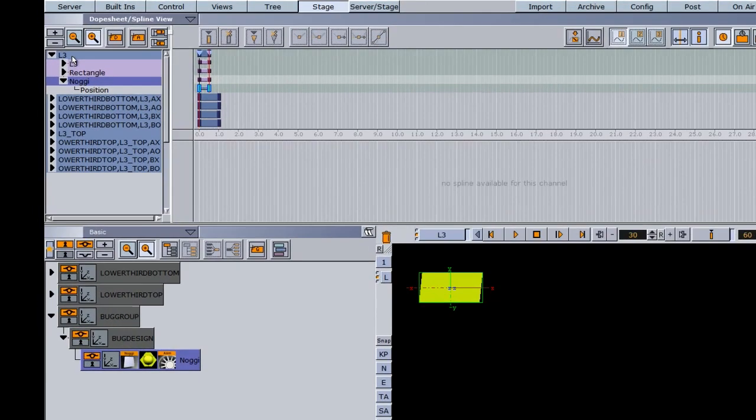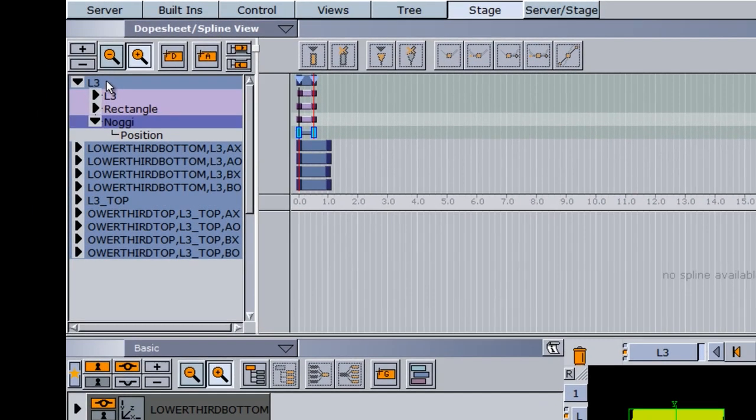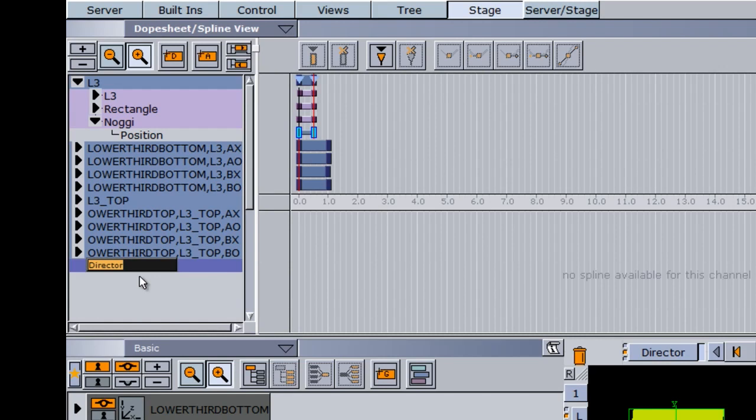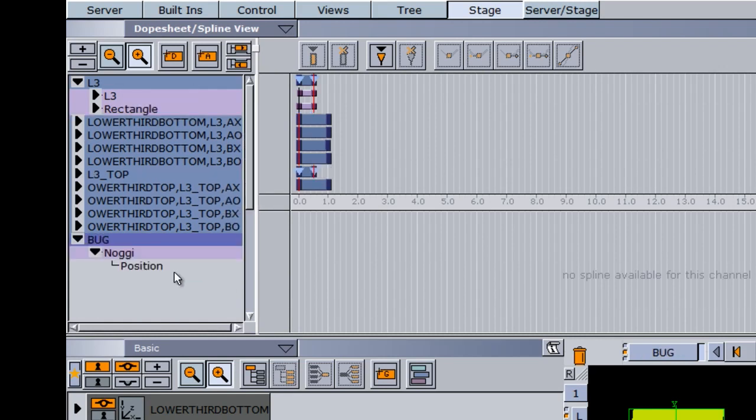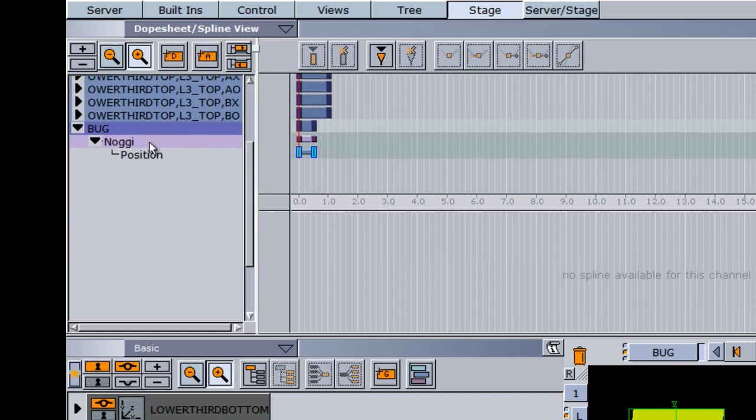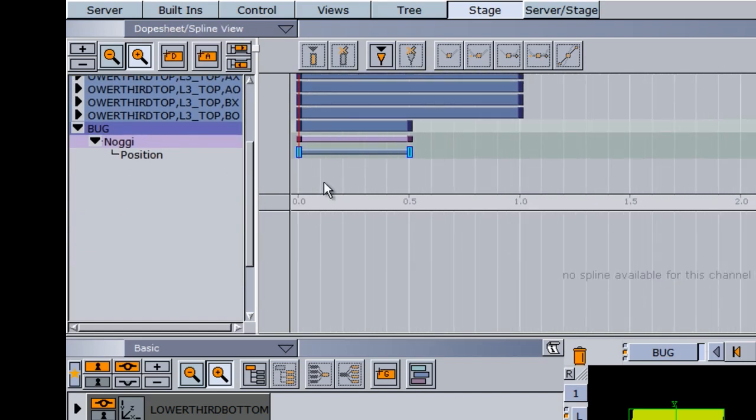You can actually see that it added it in the L3 director, and that's exactly where I do not want it. So I need to create a new director here. I'm going to rename this director bug, and I'm going to drag this Nagi into that new director. Now next step, we need to add our stop points.